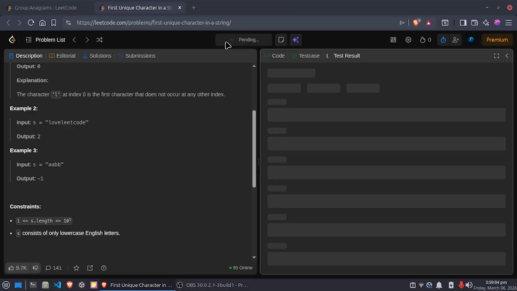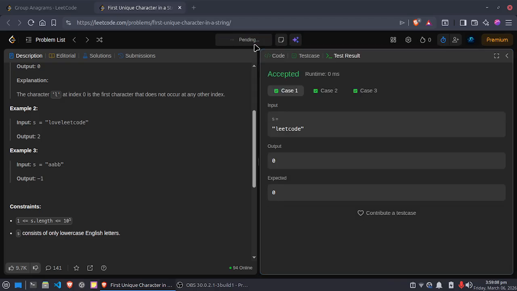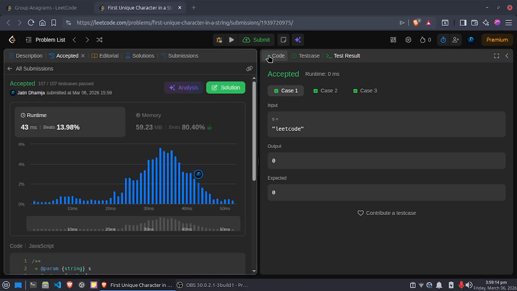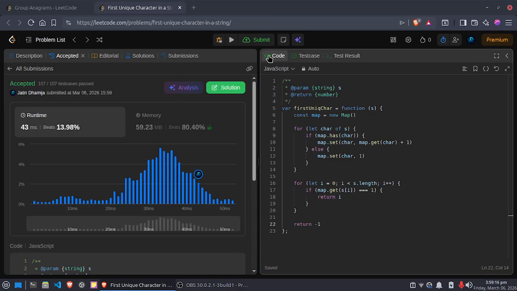Let's try to run this code. Yes, let's try to submit the solution. Yes, it passed all the test cases. The moment we find a character with frequency 1, we return its index. That is the first unique character here.